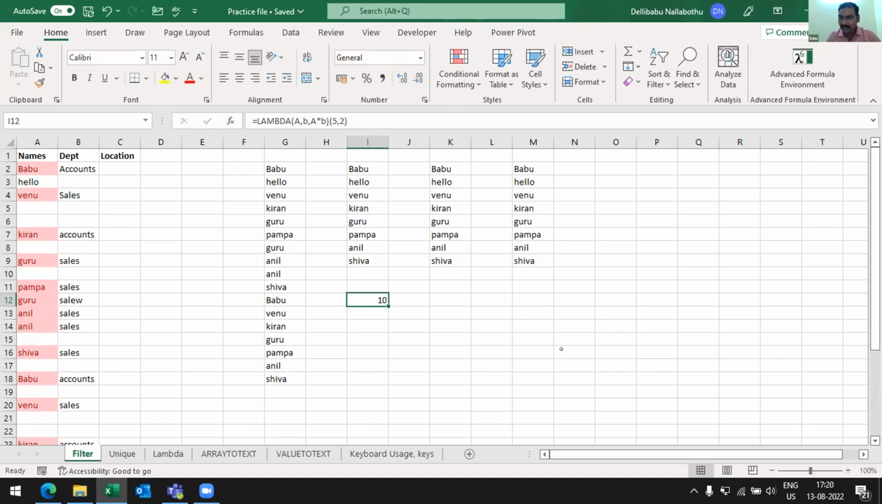If you want to learn more, you can search in Google or YouTube. There are many videos. It is a very useful formula. Here I'll show you the combination of filter, unique, and lambda, and how it will help. So now you understood the lambda function, right? Now we'll go and click on advanced formula environment.